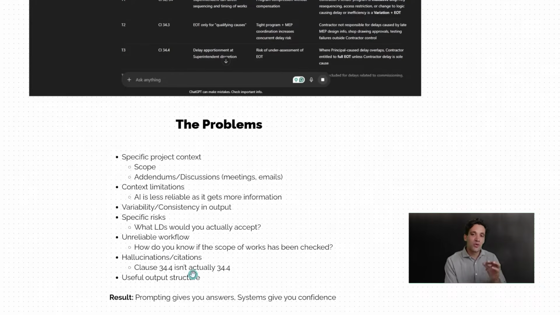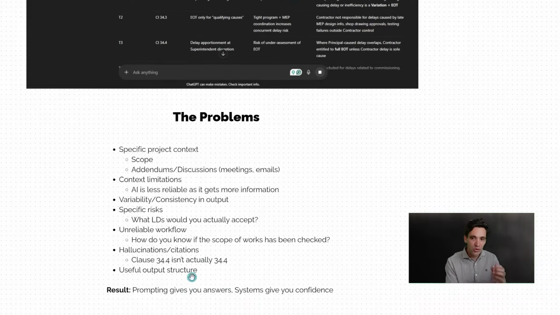Again, this is also an unreliable workflow. How do we actually know if the scope of works is being checked? How do we know it even got sent to the model properly and it hasn't just hallucinated things? The other problem is just general hallucinations.